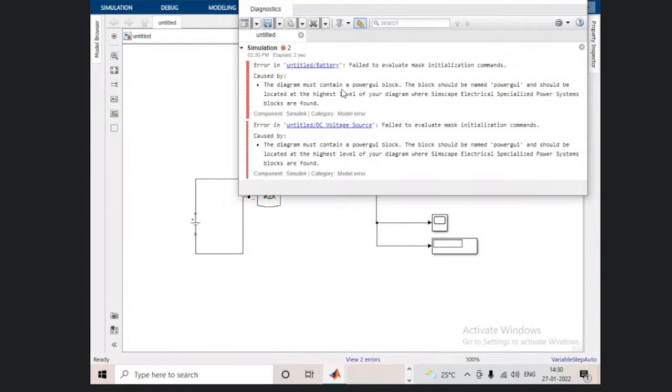Now it has started running. Can anyone read what error has been shown here, if it is visible to you? Hello, am I audible? Yes, yes. Yes sir, the error is visible here. Untitled battery.